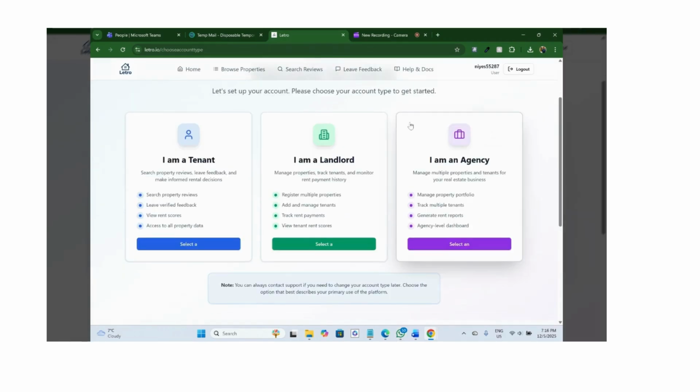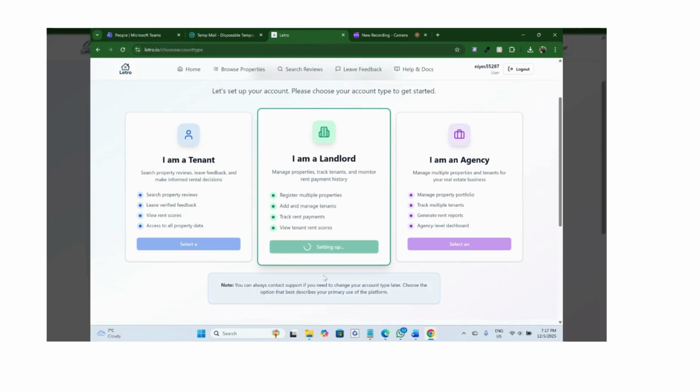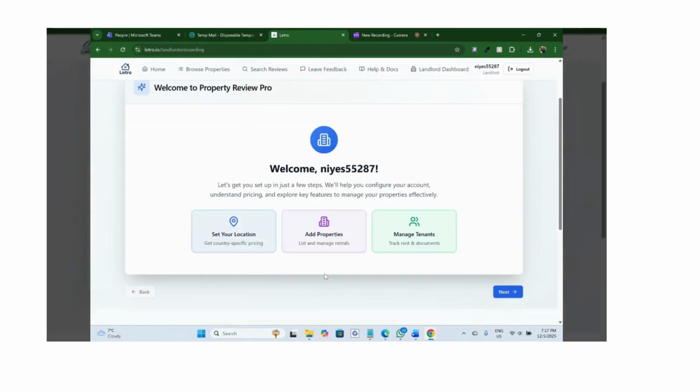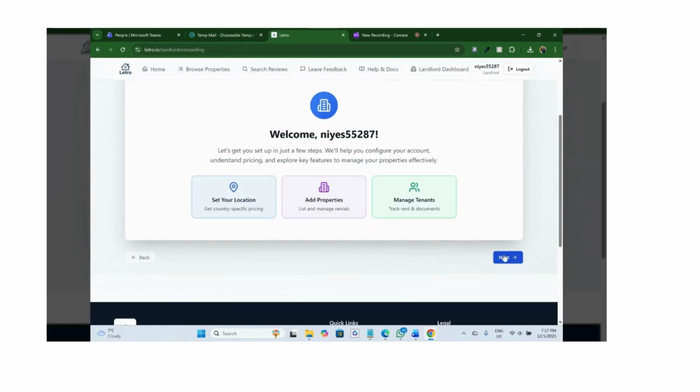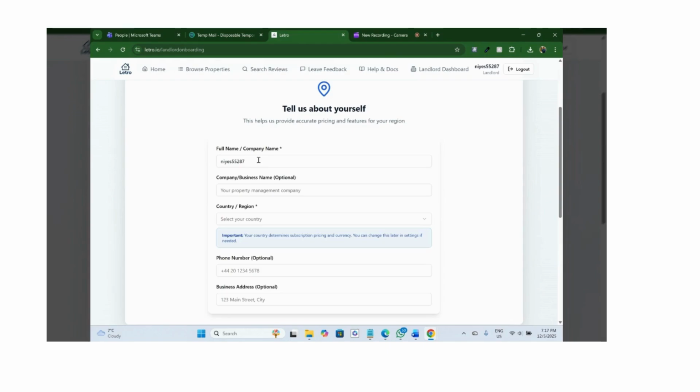You need to select which option you're gonna go for. We're gonna go for landlord and click on next. You're gonna put your name. Let's put something. If you're a registered company, let's add your company name.